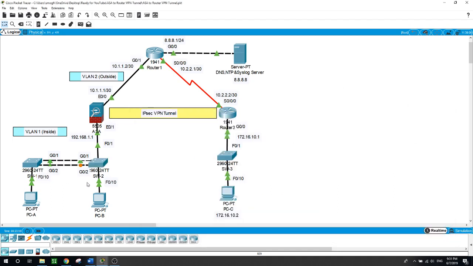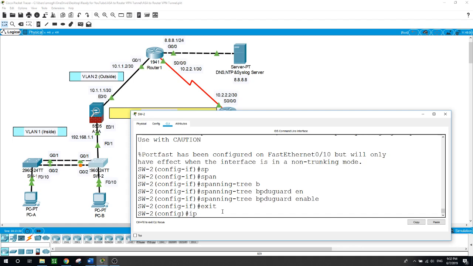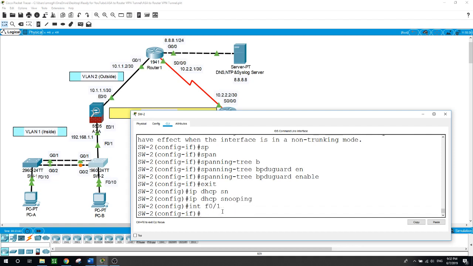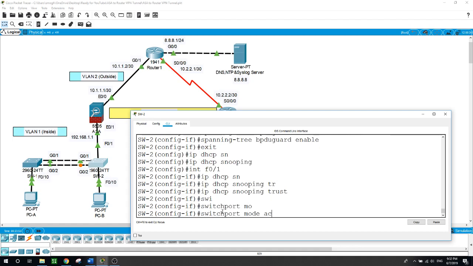Now on switch 2, we have this connection on F0/1 connected to the ASA. We want it to be the port that we trust for IP addresses from the ASA. So on switch 2, exit here. First we need to enable DHCP snooping: ip dhcp snooping. Now we have it enabled. Now onto the interface F0/1: ip dhcp snooping trust, switchport mode access, switchport access VLAN 1.